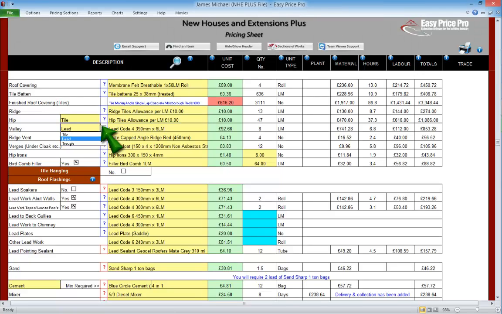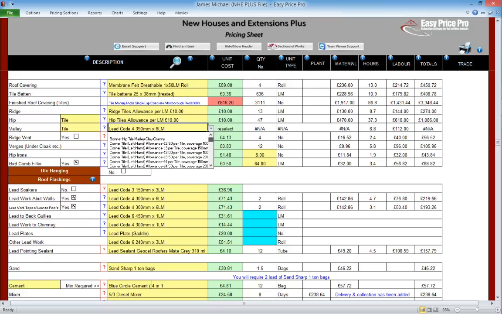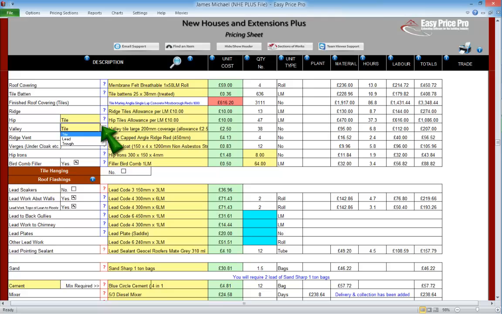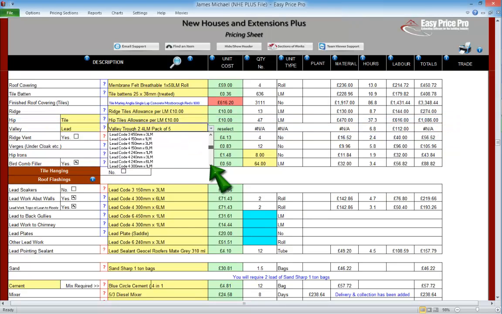By default, they're set to be lead, but we will see that if we click the drop-down, we could change this to tiles or a trough. Just to show you, let's select tiles. We need to tell the programme the type of tile we'll be using. Instantly, everything works out. Let's try that again with the trough. Just select it in the drop-down, choose the material, and it's all worked out. We're going to use lead, so we'll just change this back.